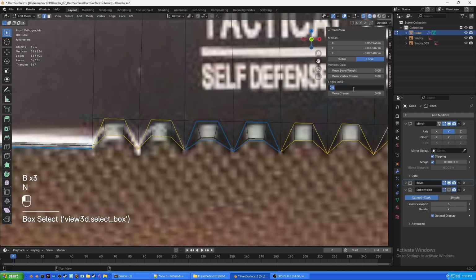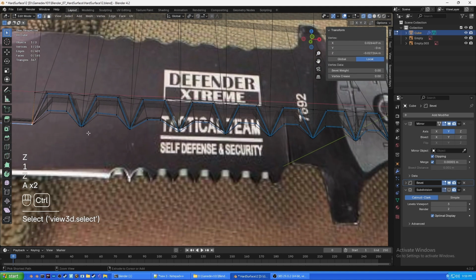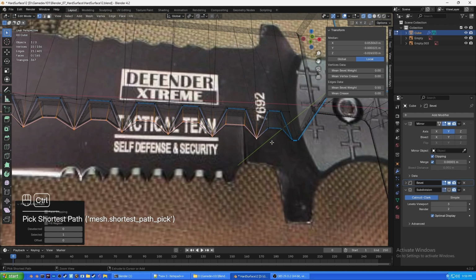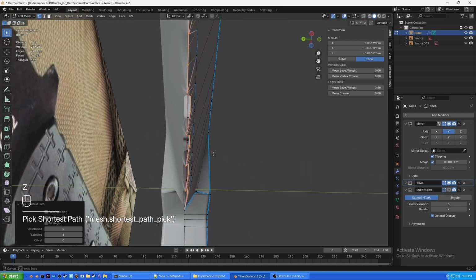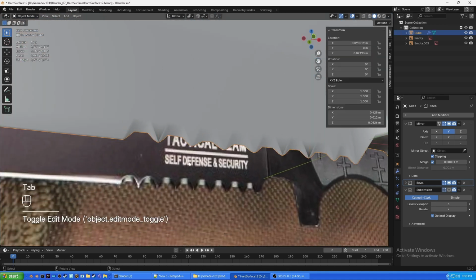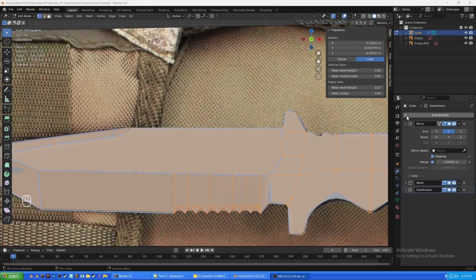Cool. 0.5. Now I'm going to grab all of these bottom ones, and I'm holding Control so it's easy to click between them all. And I'm going to just press G and then move them along Y. Like I'm going to smush them into the Y axis. We're going to turn the subdivision back on and take a look.